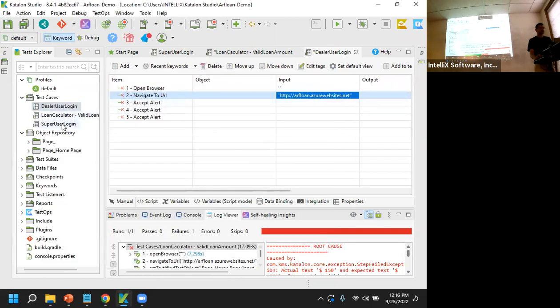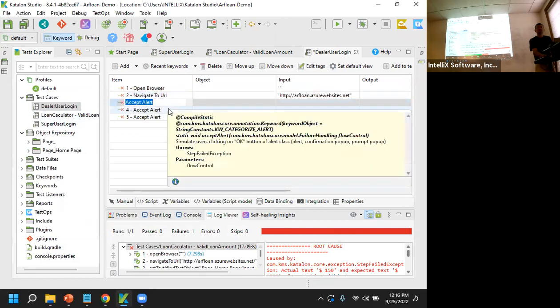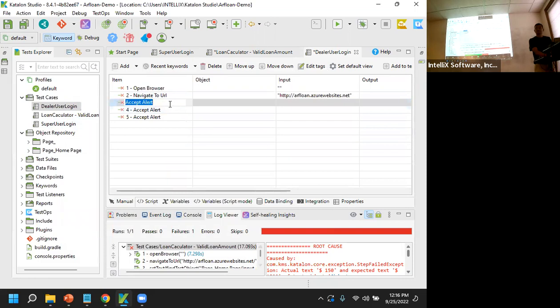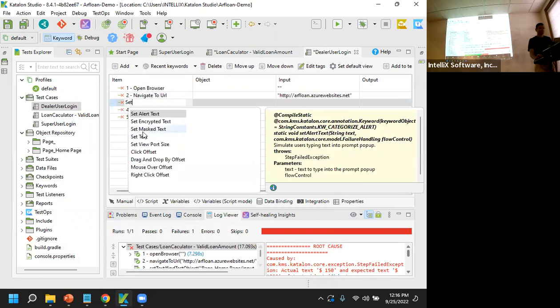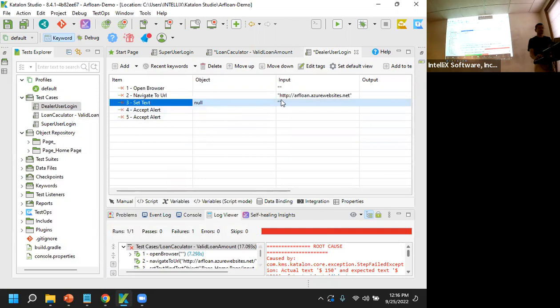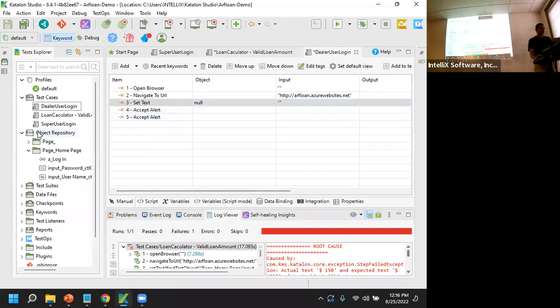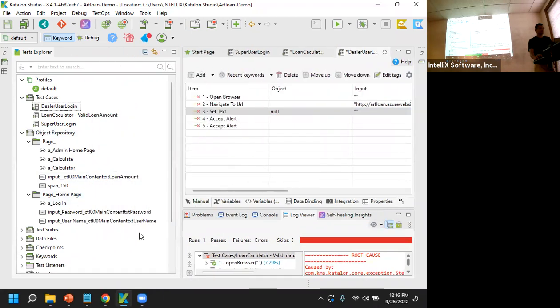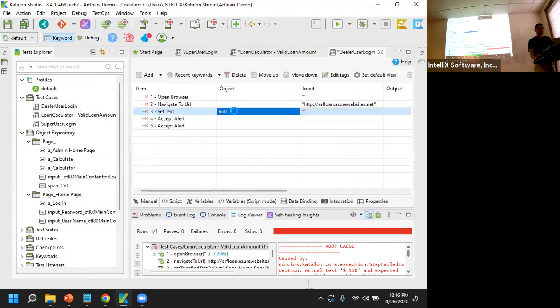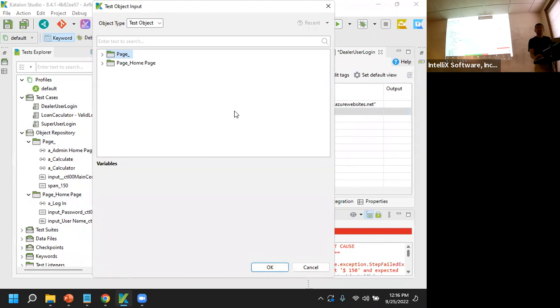Now what I need to do is, once I'm on the home page, set text. Okay, it says set text. You are setting some text. Now here you have an object. So you need to go back here and see what object I'm setting the text on. I know username is there in the repository. So what I can do is double click on it.